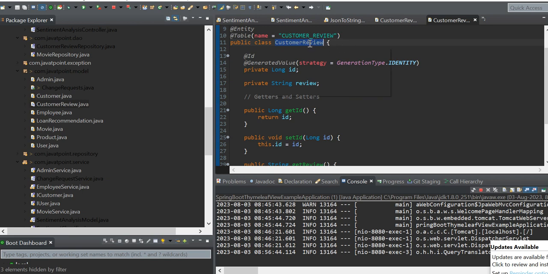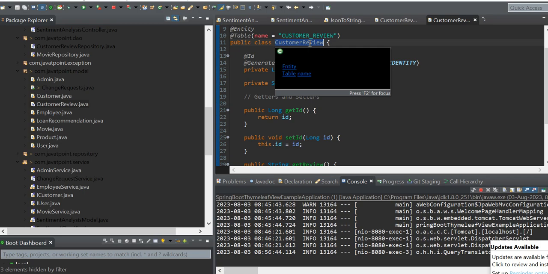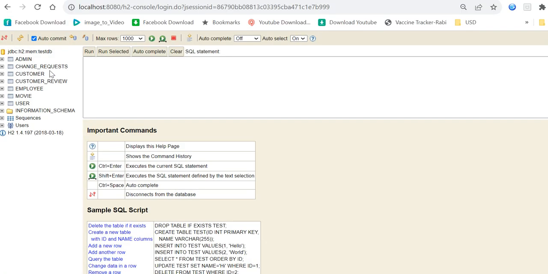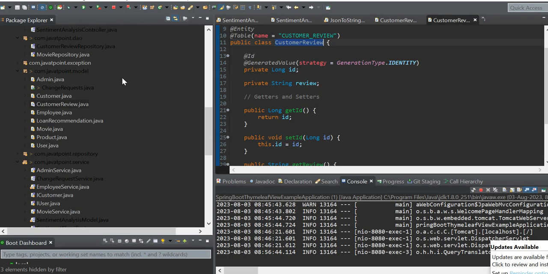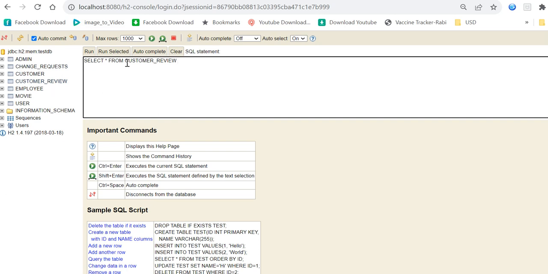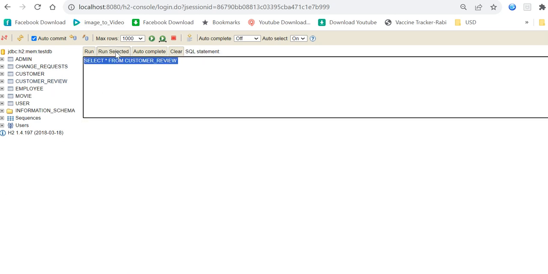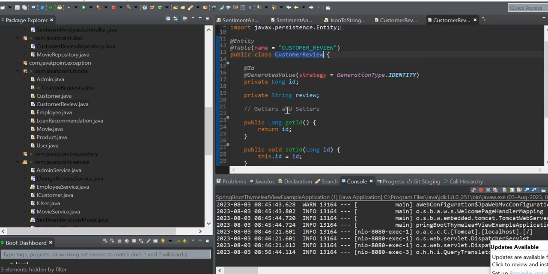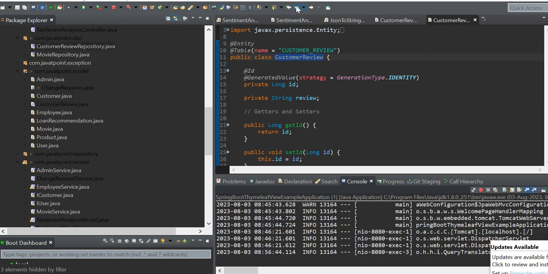If you don't write it, Spring Boot with the H2 database is smart enough to create that table automatically. If we write CustomerReview in camel case, it automatically makes customer_review. So if we select from customer_review and run it, we will get 3 records. You can see those 3 records here, and the @GeneratedValue. This way we are storing data.